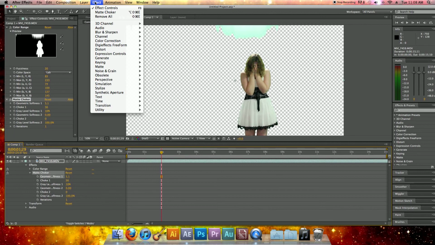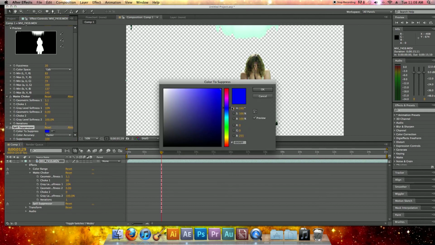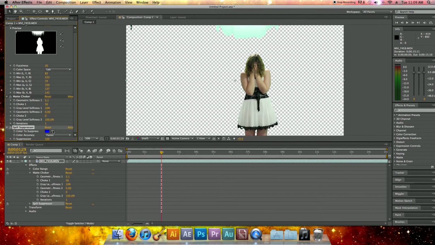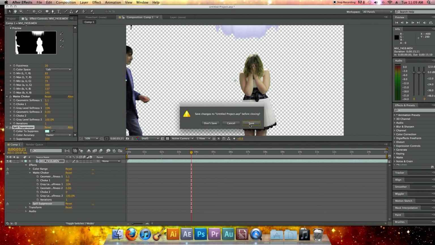And the last one that I'm going to use is the spill suppressor, and that would be under Keying, and then by default it's set to blue. We're going to actually go ahead and use the eyedropper and pick something that's relatively green, and that should work right there. And that's how you do a green screen in After Effects. And of course you want to save that.